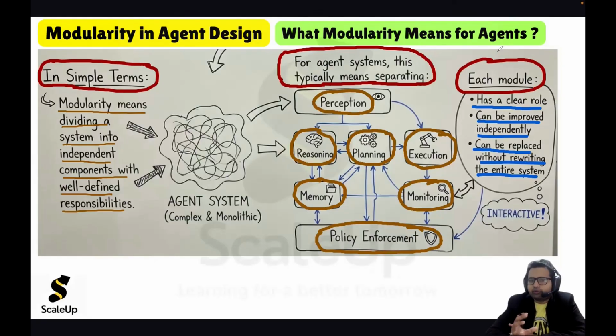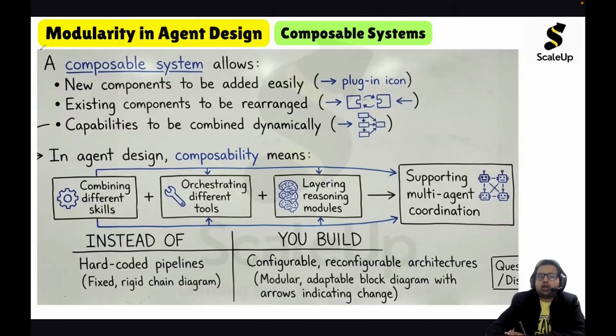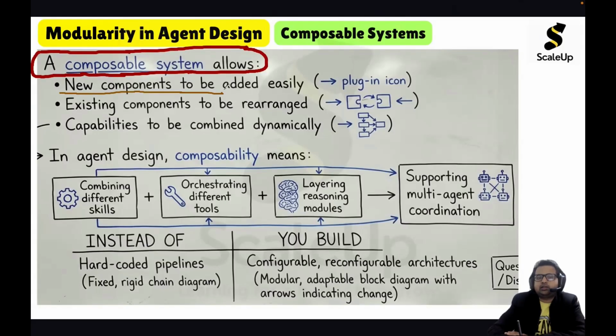Now you have a basic understanding of what modularity means for agents. Next, composable systems. A composable system allows new components to be added easily. As the name suggests, with a composable system we can add new components very easily.